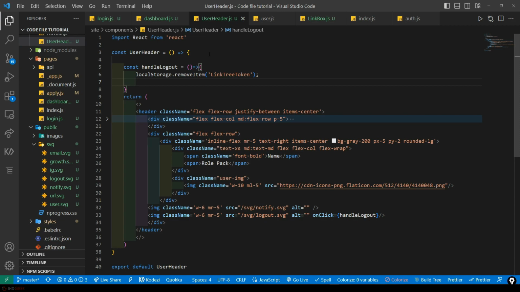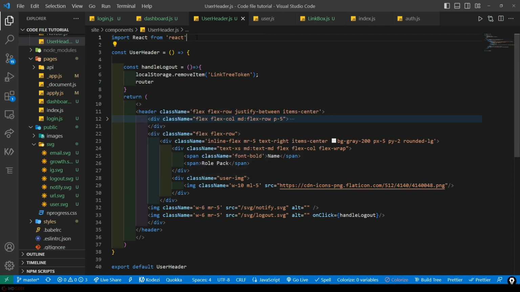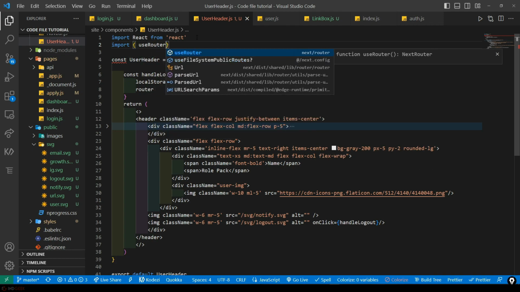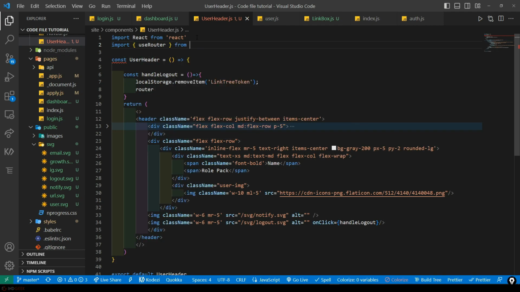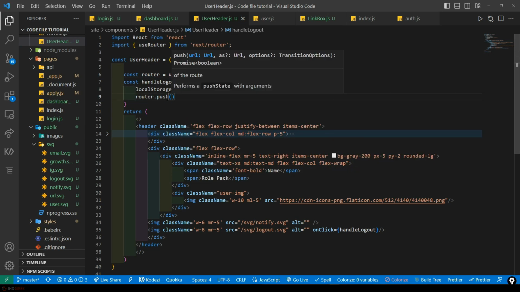and then router.push, but for that we have to import useRouter. Import useRouter from next/router and implement it. const router is equal to useRouter, and now we can do router.push to which page? Login page.